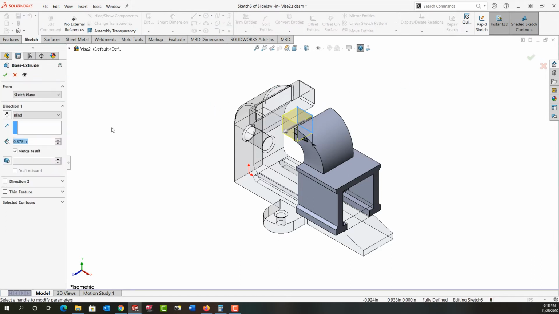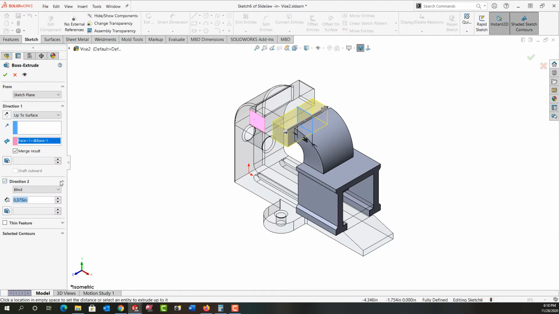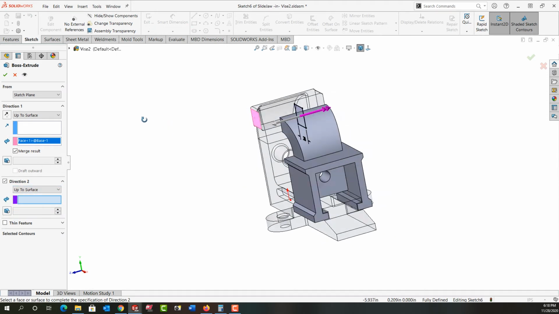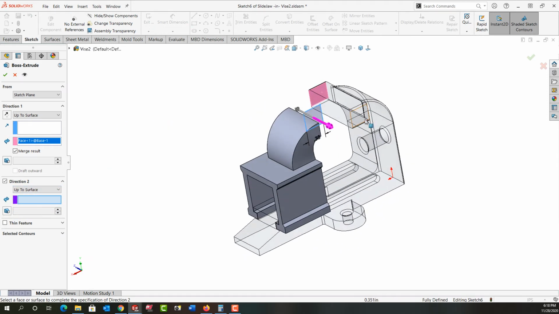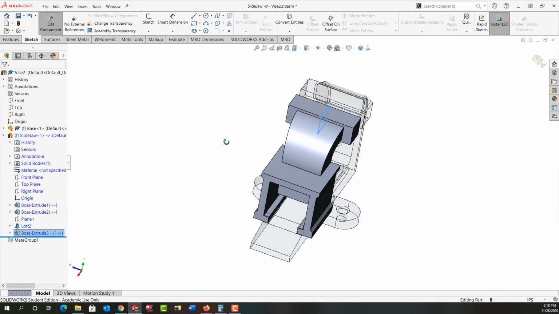And for the extrusion end condition, again, I would like it if this jaw changes, so does this one. So I'm going to choose up to surface and select this face. Then I'll enable direction 2, and for its end condition, once again I'll choose up to surface. I'll rotate around and I'll select this face here, and I'll right click to accept that.